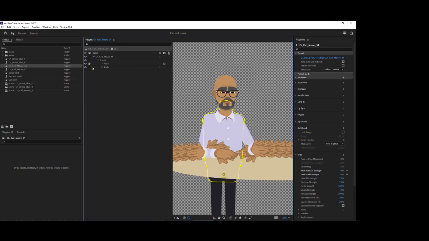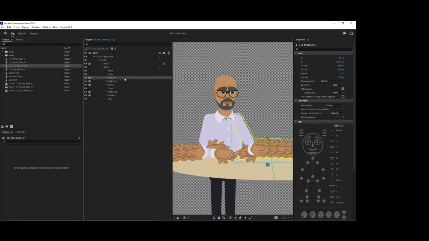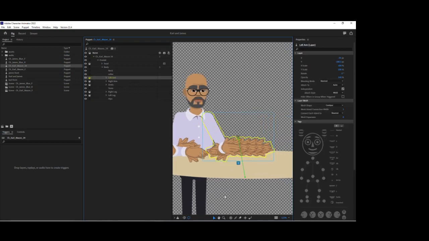So the first thing, you can do it in any order that you want. If you want to build your swap sets first, or if you want to do your rigging first. Let's do rigging first. So I'm going to rig up my left arm. If you've done any Character Animator, this is pretty self-explanatory.